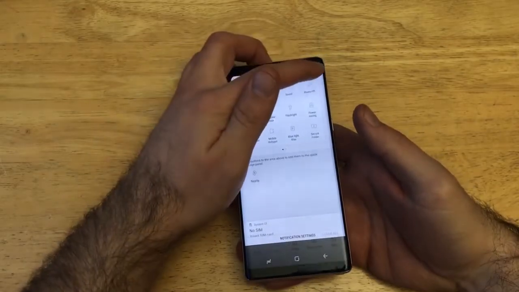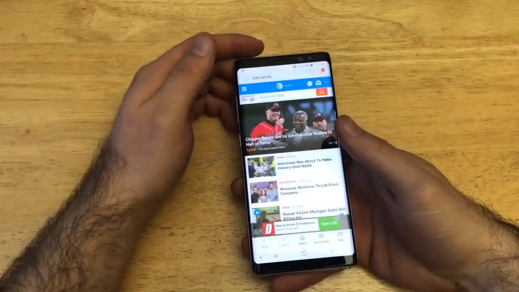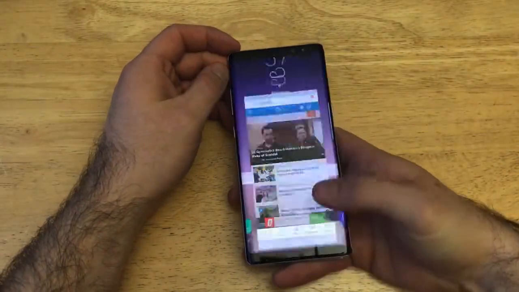So that is how you turn the flashlight on and off on a Galaxy Note 8.